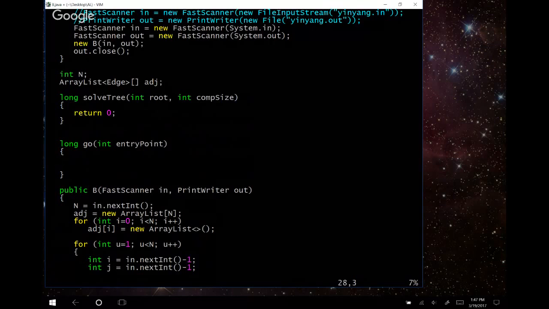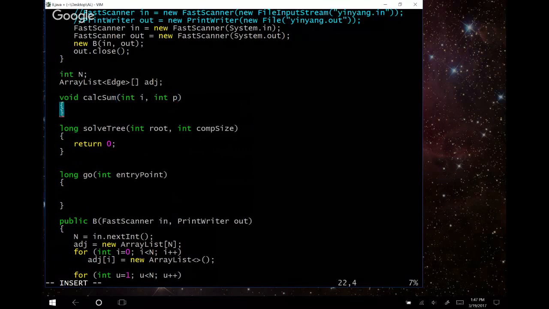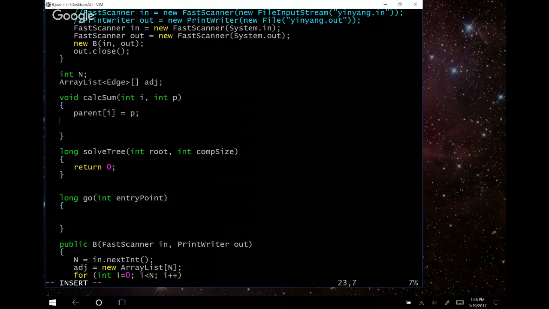Okay, so the first thing we need to do is calculate where the centroid is. There are a number of ways to do that. You could do 2 DFSs. I like to do 1 DFS and then loop through everything that exists. So the first thing I'm going to do is a calc sum to calculate the centroid. The technique for finding a centroid is I need to calculate all the subtree sums that exist and basically just figure out which subtree is the largest out of all of them. So I'm going to keep around a parent, you'll see how I code this in a second.